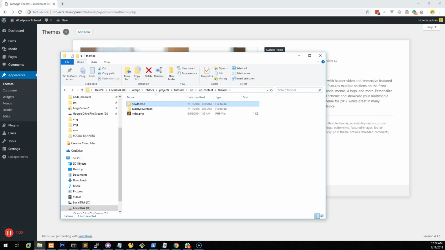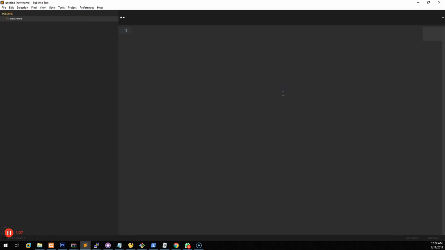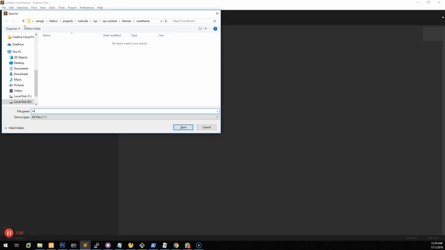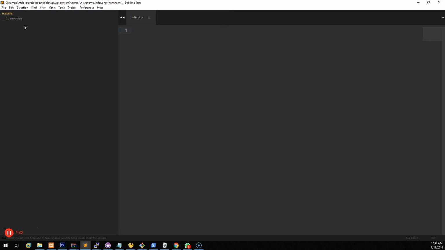So I'm going to drag that folder into my code editor, and then I'm going to open it up in my code editor. So the first thing that we want to do is create an index.php file. And this is the basic file that WordPress needs just to even load the theme. So we'll just add an index.php. We won't put anything into there.